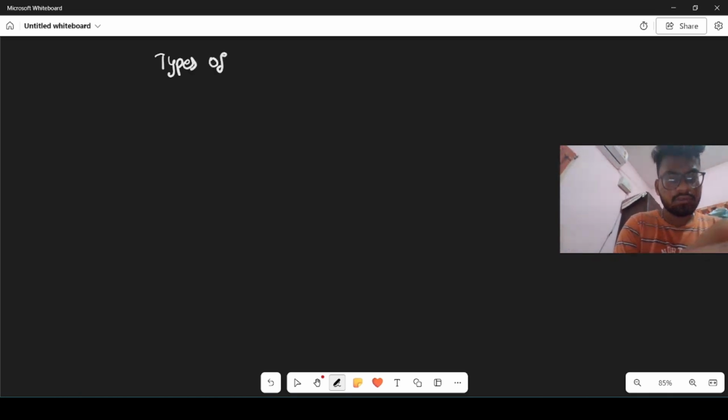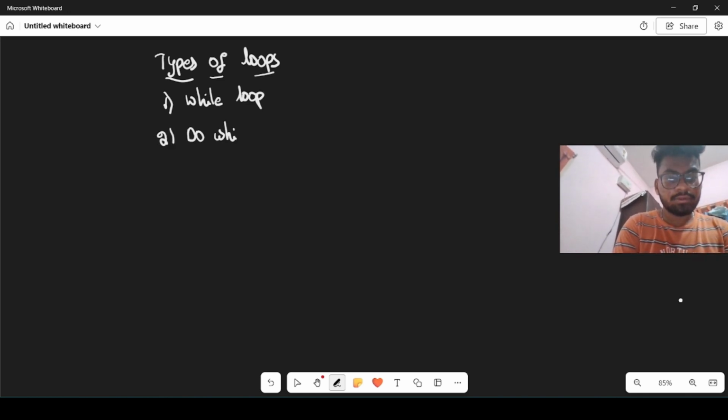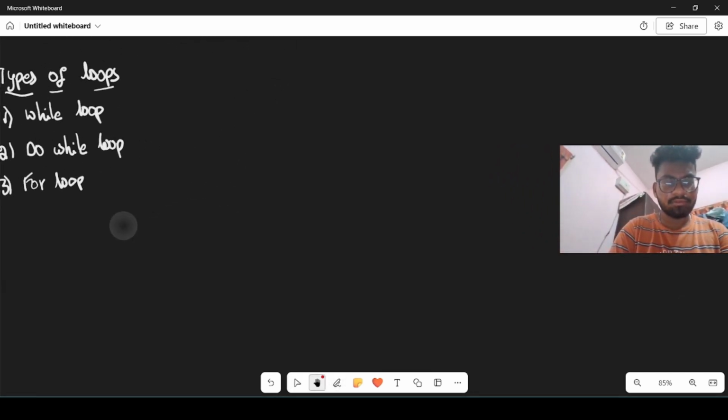So let's get into the types of loops. Basically there are three types of loops. First one, while loop. Second, do while loop. And the third one is for loop.